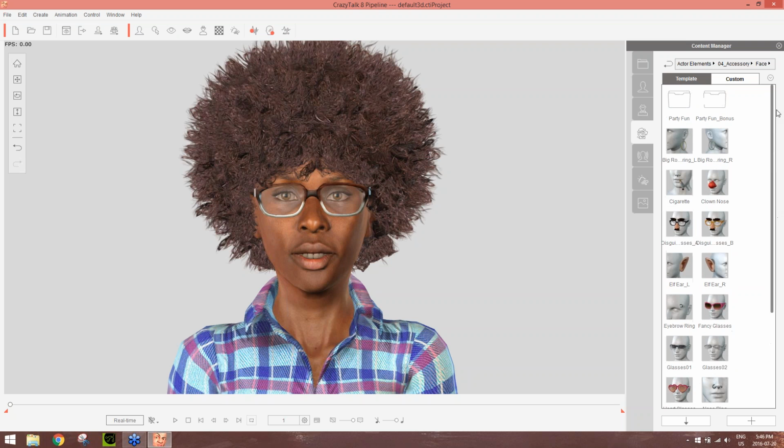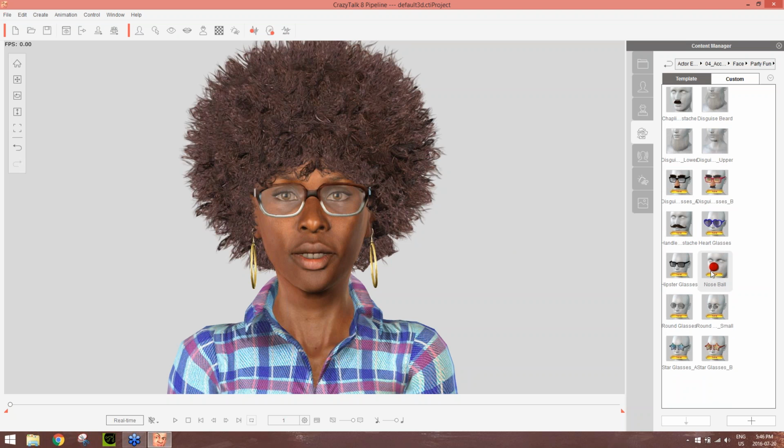And then we can also have earrings on the character. Certain accessories can be applied to different areas of the face, so keep that in mind. Party Fun Pack over here, and these are just different glasses. There's beards as well, which are kind of cool, but not on this character probably.